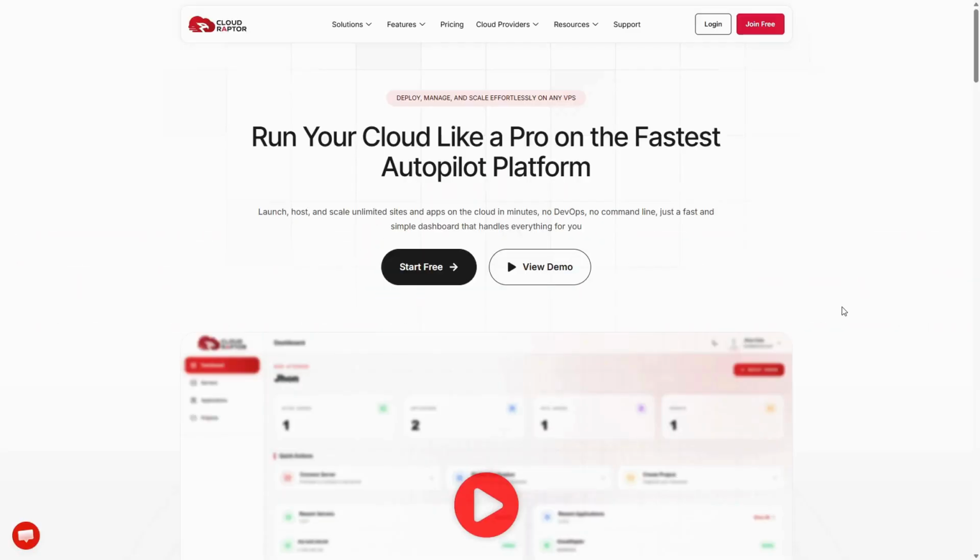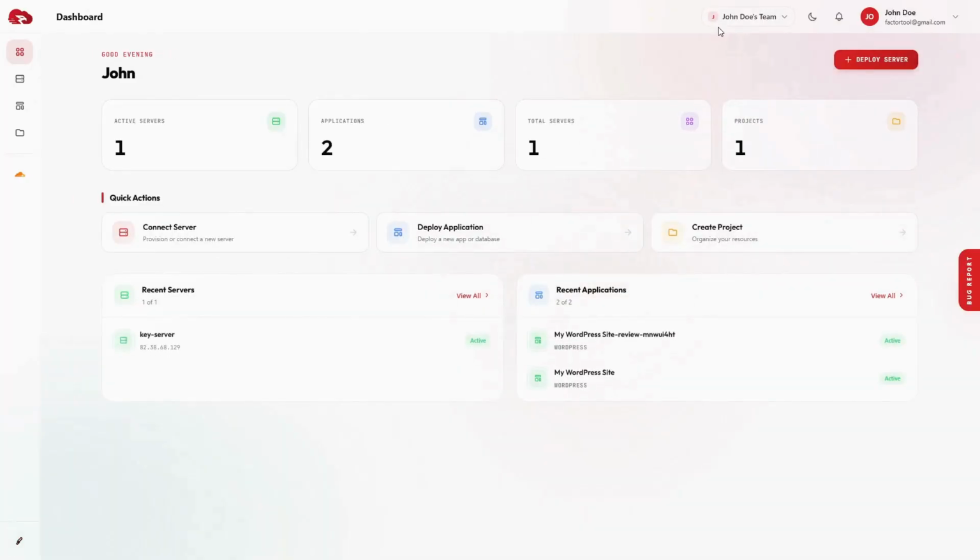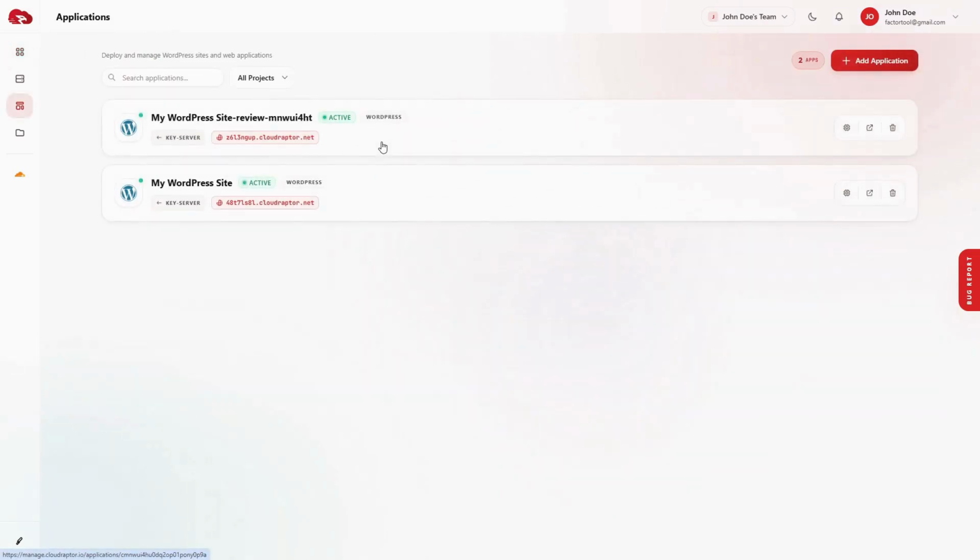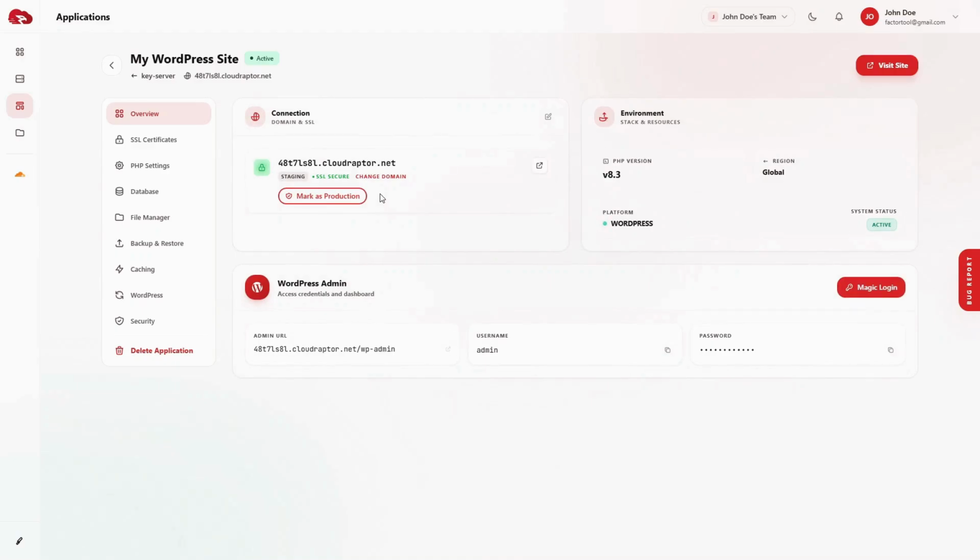Need quick and secure access to your database in CloudRaptor? Here's exactly how to launch phpMyAdmin safely in just a few clicks. CloudRaptor provides on-demand access to your application's database using phpMyAdmin, but for security reasons, it's disabled by default and must be started manually.